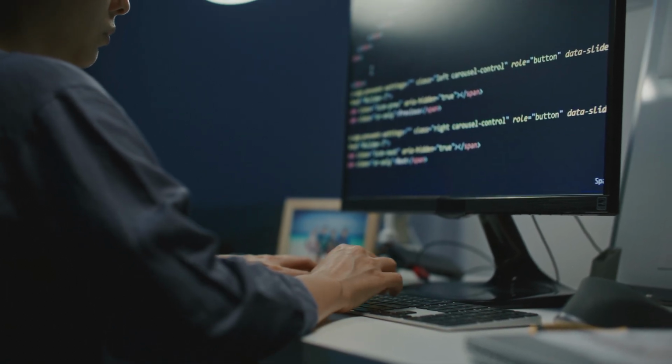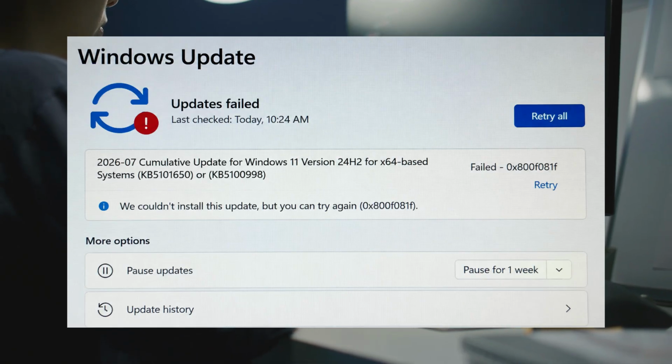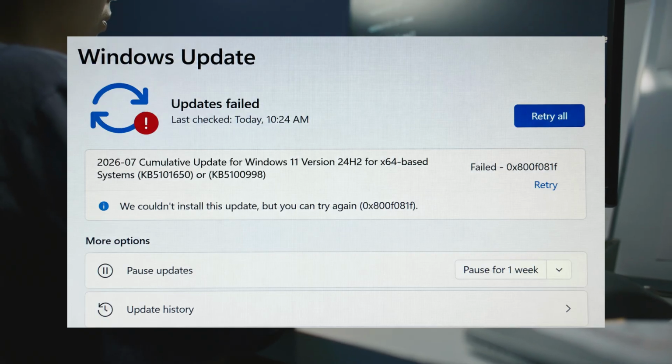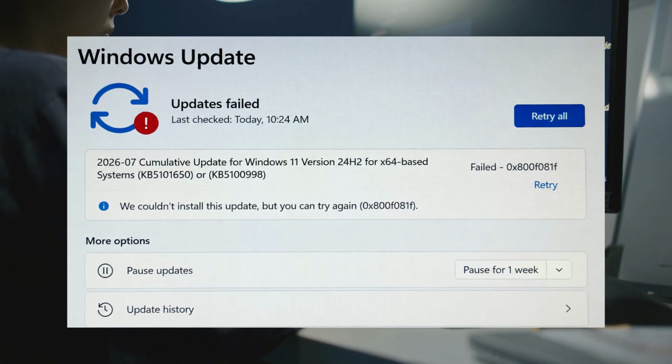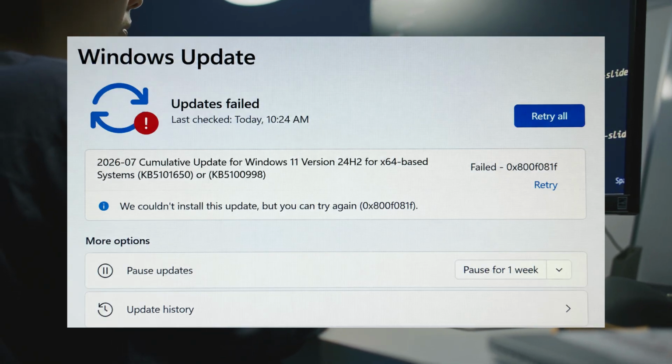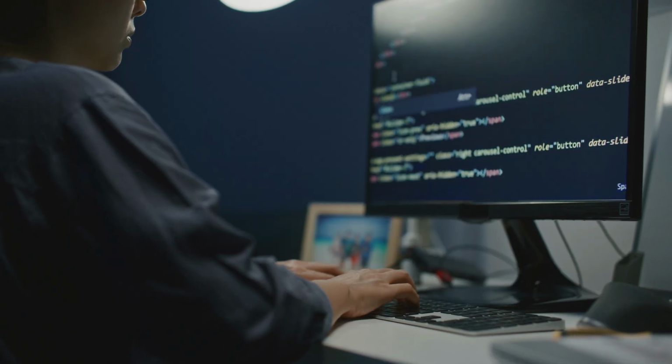If your Windows 11 update KB5101650 or KB5100998 keeps failing with the error "We couldn't install this update," don't worry. I'll walk you through guaranteed fixes that actually work, step by step.